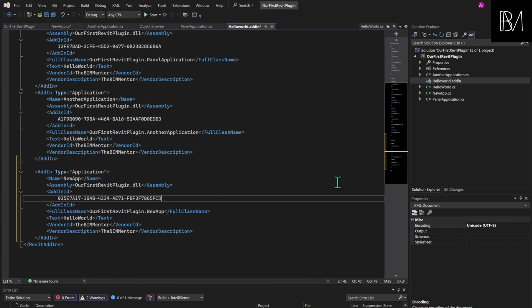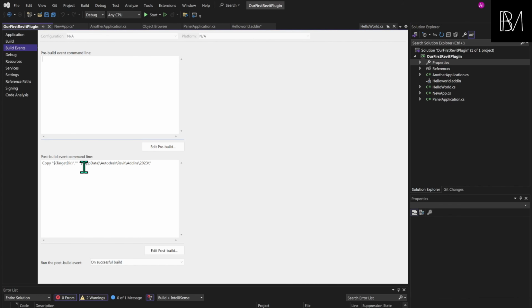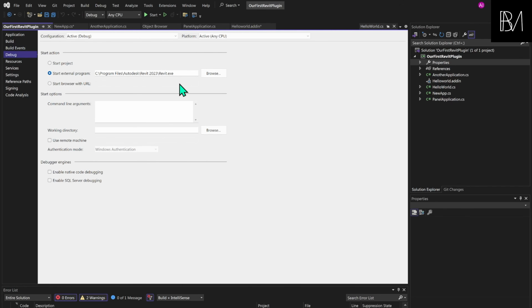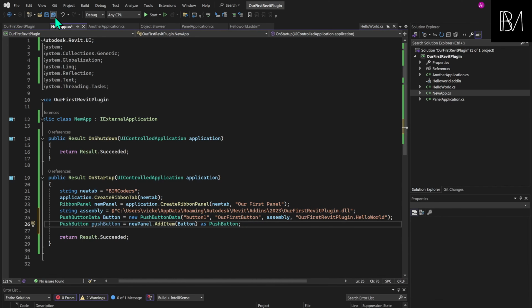Awesome. So it's time for us to debug our code. Since we already set up our properties before to debug to this folder and we already set it to launch Revit, we don't need to do anything extra. It's going to apply these rules to our new app as well. So we'll go into new app, we can save all and start debugging.